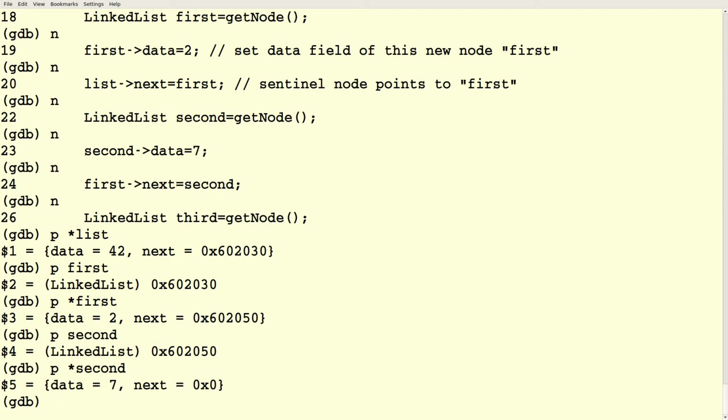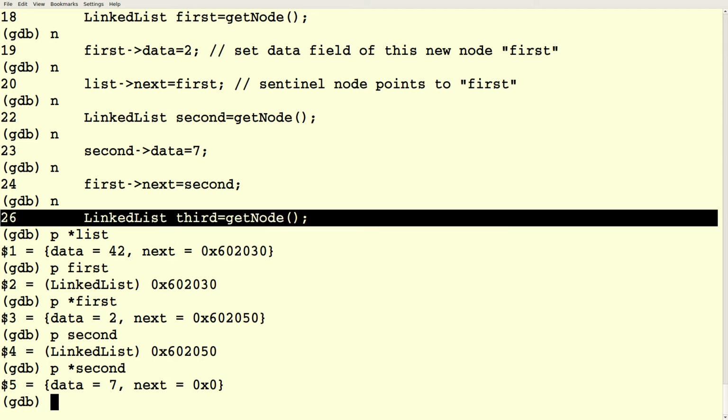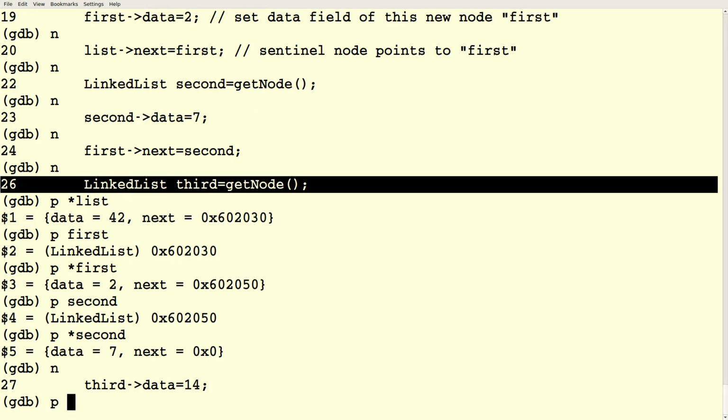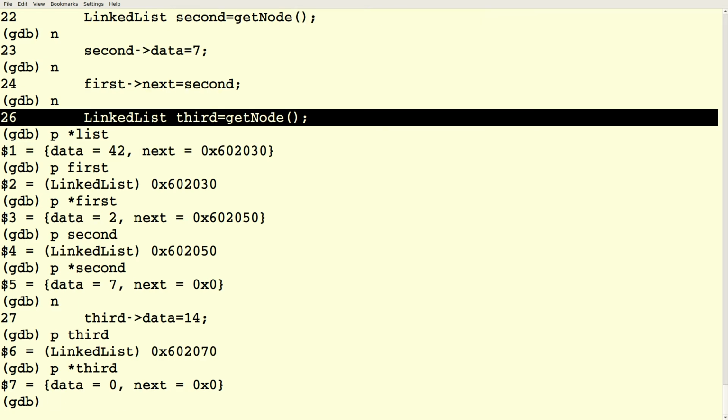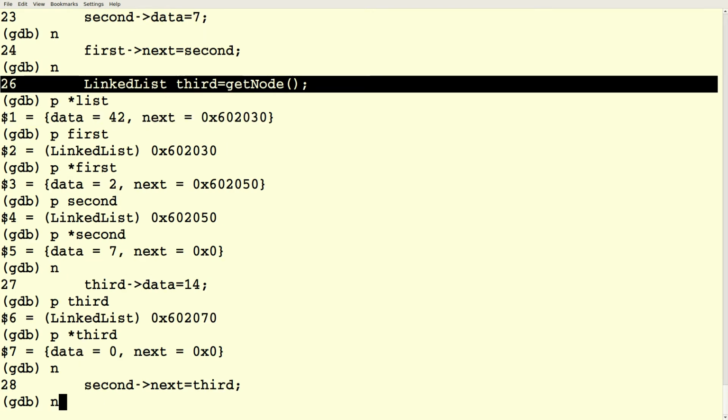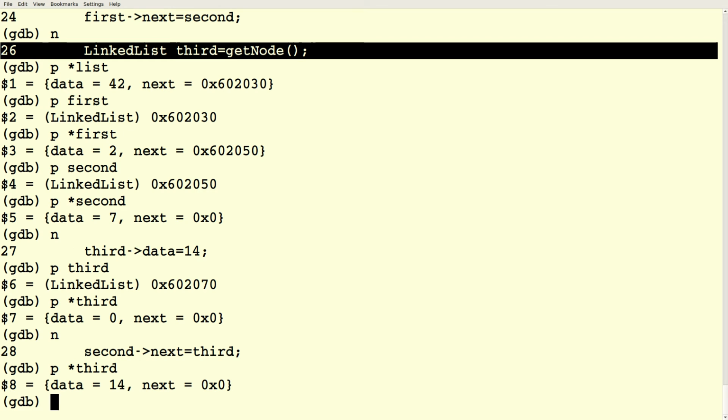Okay, so we're about to execute linked list third equals get node. So if I print third, it's 60, 20, 70. It's uninitialized. Its data and next are both 0. So we're going to set the data field equal to 14. So now data is 14, and then we're going to explicitly set the next field, set second next to be equal to third.